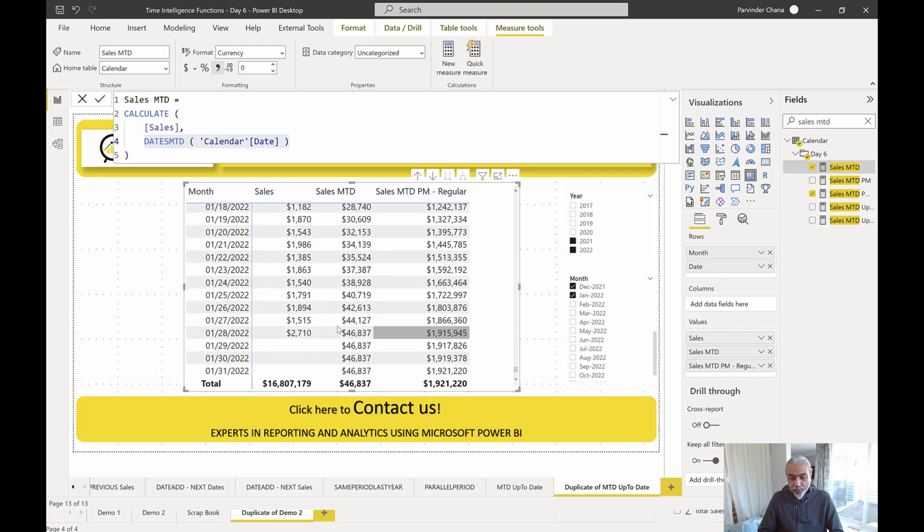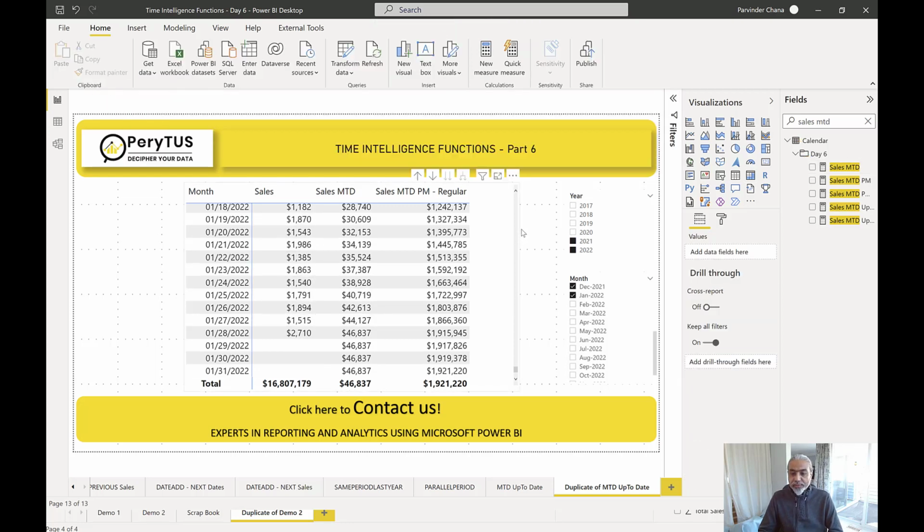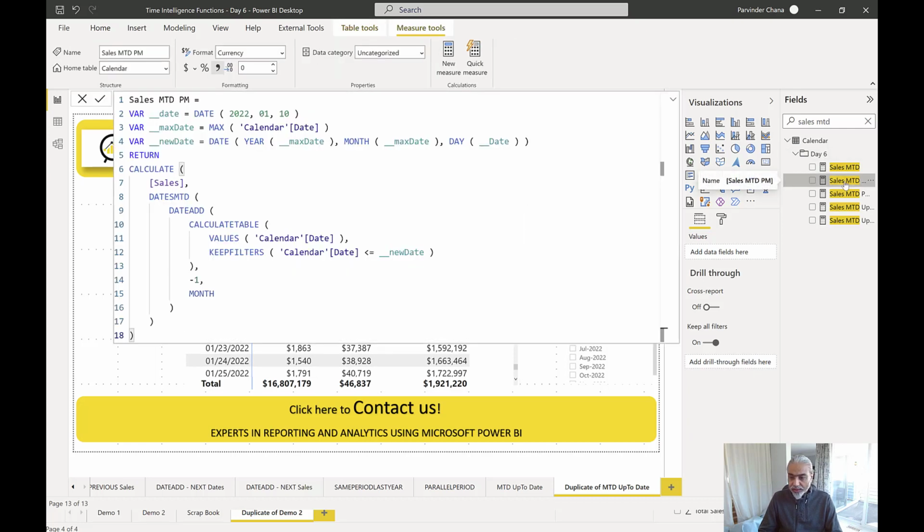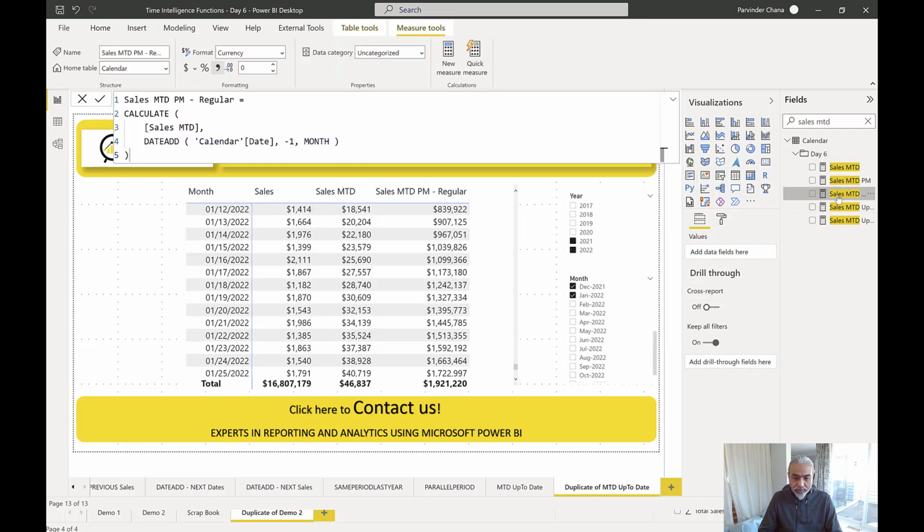So I have sales up to the 28th of January. And since this is a month to date, I'm getting the sales on the 29th, 30th, and 31st as well. So that's basically a running total within the month to date. And similarly, I did another measure, which is the sales month to date regular. I think this is the one. What I'm doing here is taking my sales month to date measure, which is this one, and moving it back by 1 month.